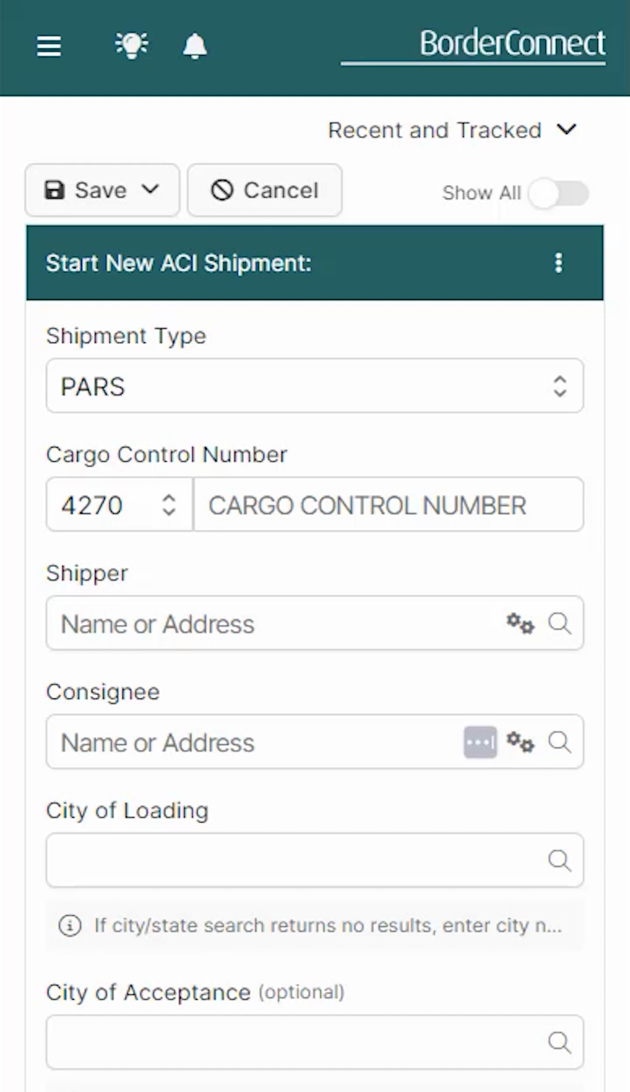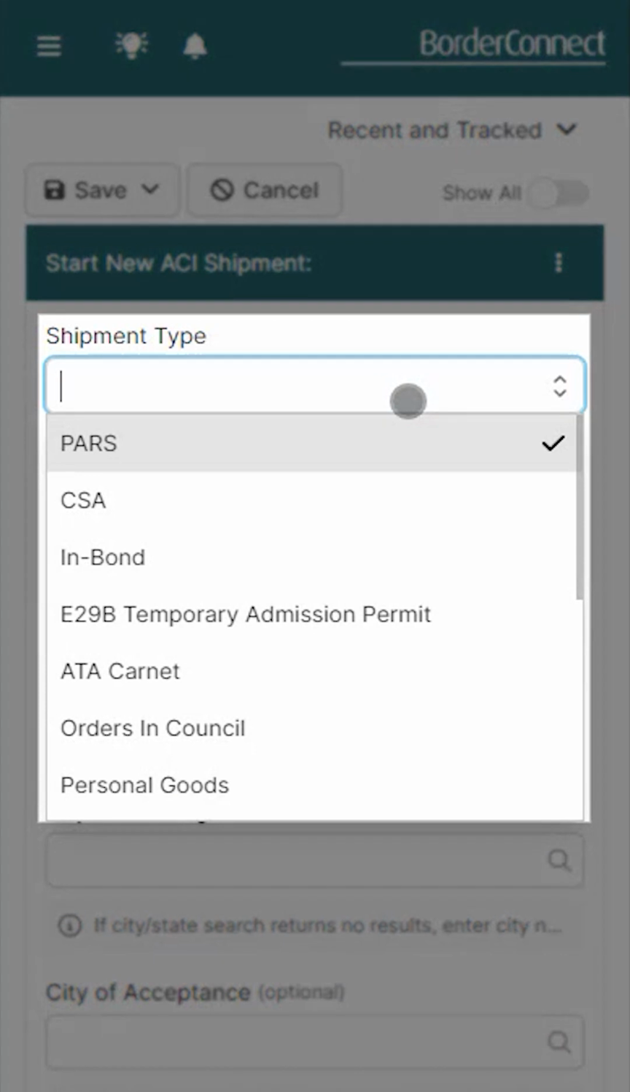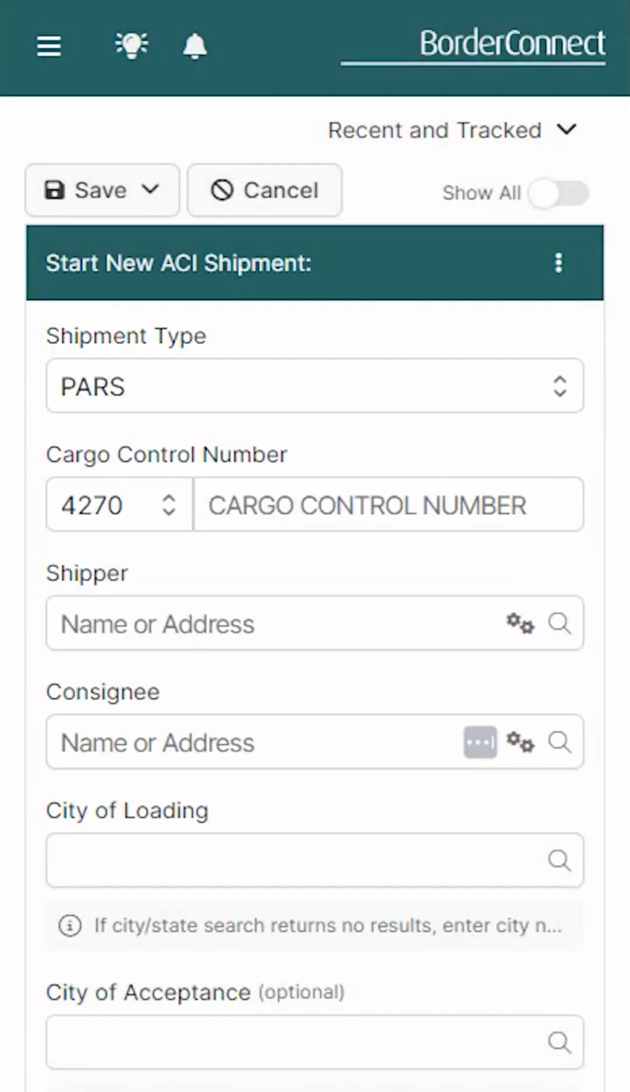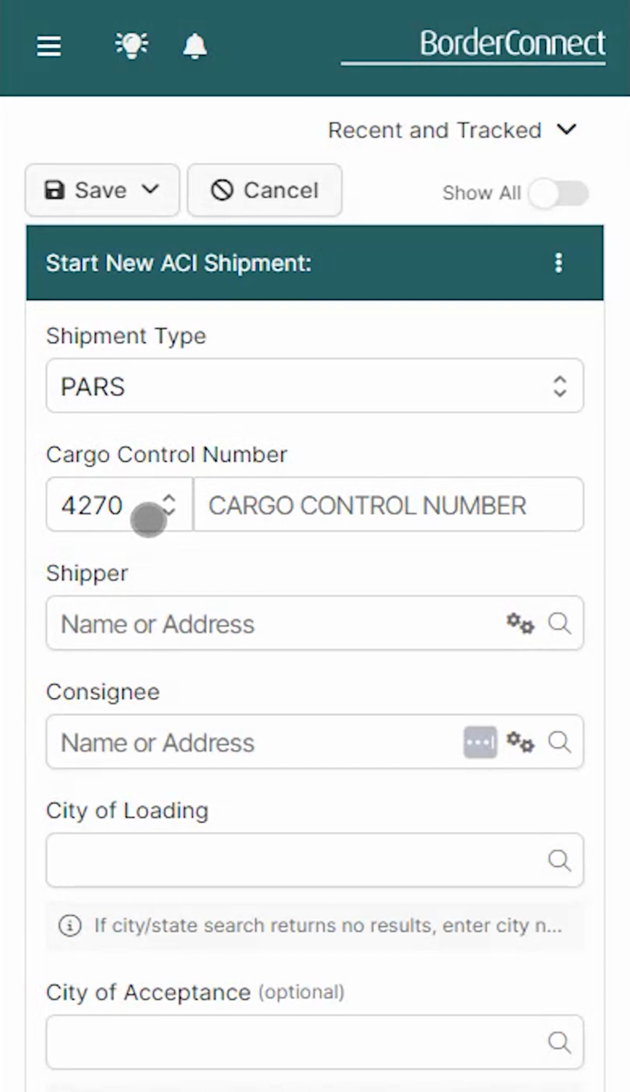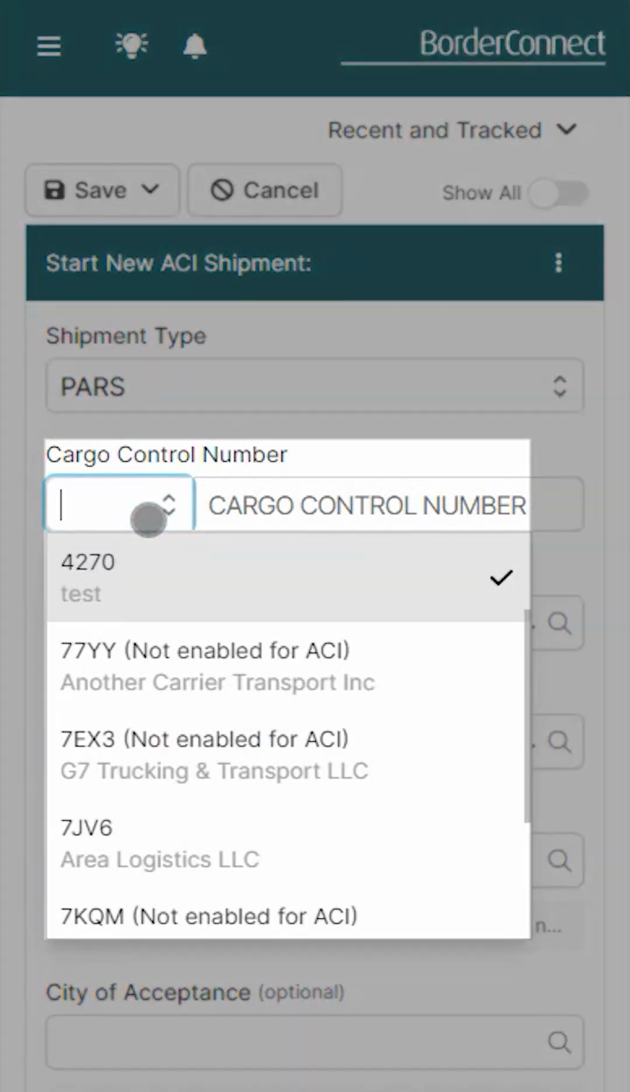Starting from the top, select your shipment type. It's currently set to a PARS as that's the most common shipment type, but if the shipment type was different, just tap it to change it. Now enter the cargo control number of the shipment you're hauling for, and change the carrier code to match the other company's.